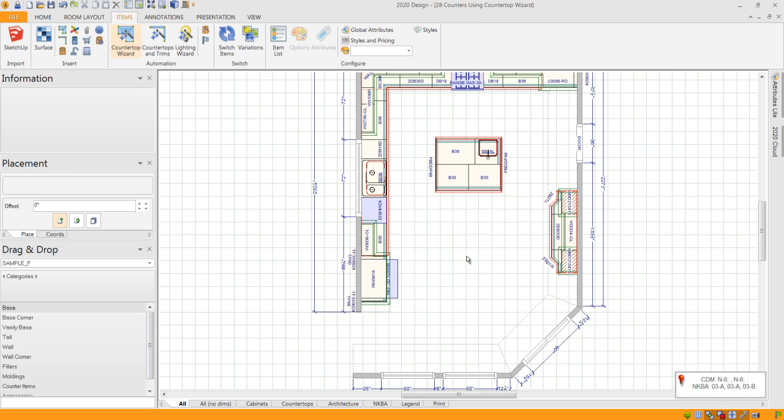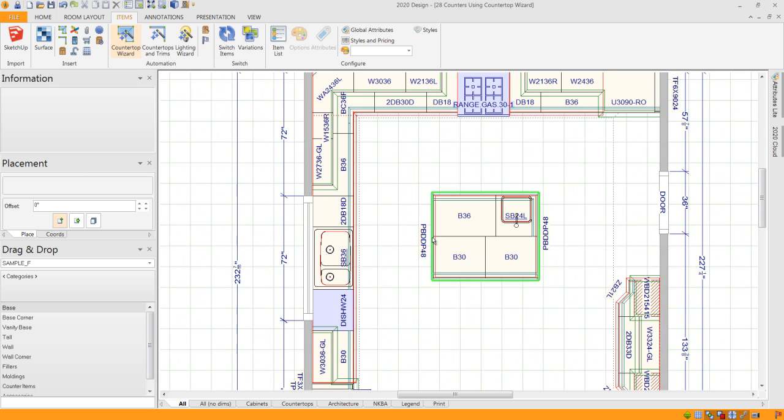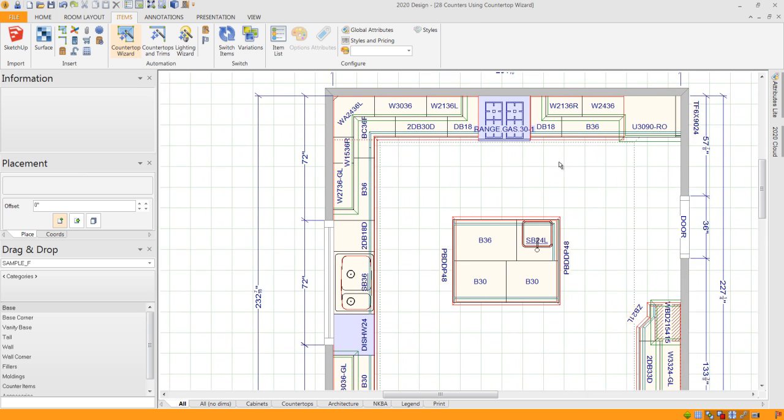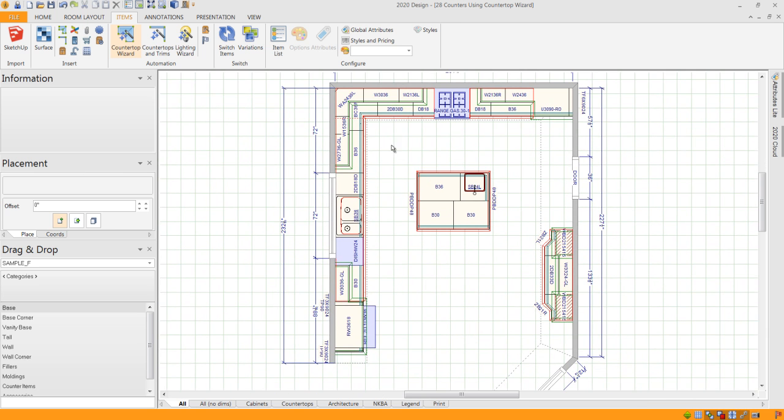Let me move around just a little bit here. Let's move this around. You'll see my countertop all the way around my room. I can simply highlight it by moving my cursor. The red lines indicate the countertop. Now let's take this one step further.